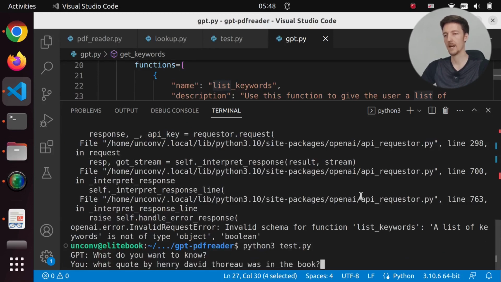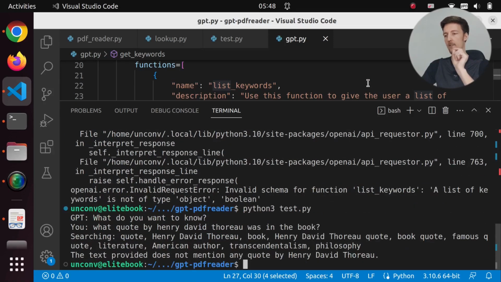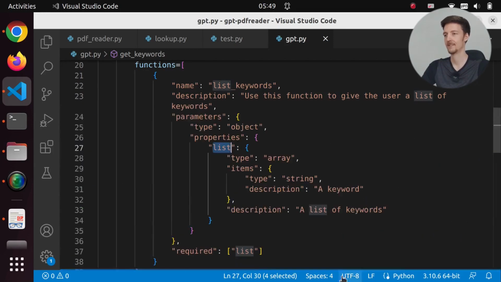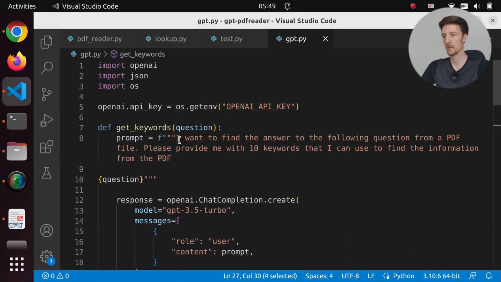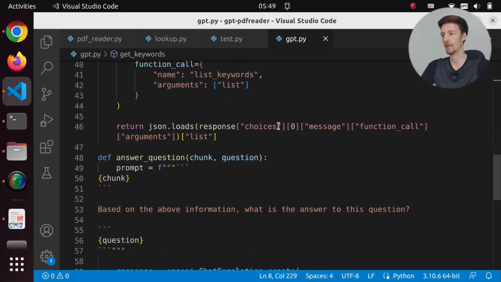What quote by Henry David Thoreau was in the book? Searching quote, Henry David Thoreau, book, Henry David Thoreau quote, book quote, famous quote, literature. Okay, not a very good list of keywords. So let's change our prompt. Only one word per keyword. Use only lowercase. Oh, that's actually the problem, because I forgot to turn them into lowercase. Use only lowercase letters, and I will in fact make them lowercase.